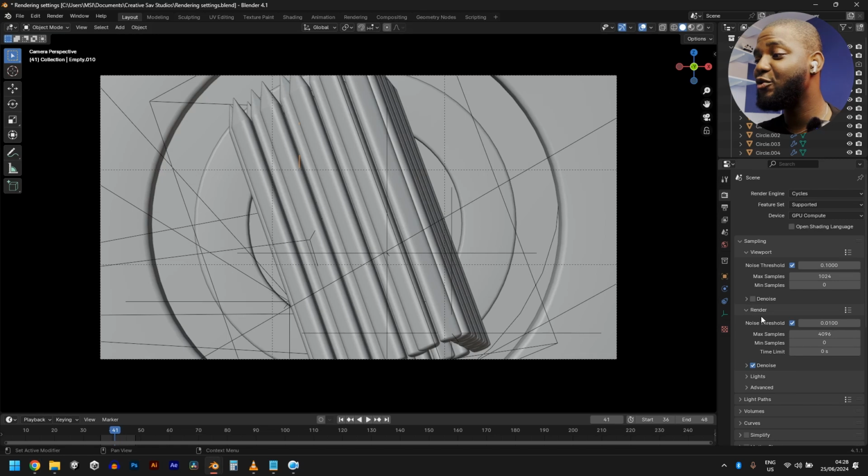Then the next thing I do is to increase the noise threshold. This threshold is 0.01. Increase this to something like 0.1, or even 0.9 or 0.5 or something. Usually I use something like 0.2 or 0.5. So from 0.01 to 0.2.